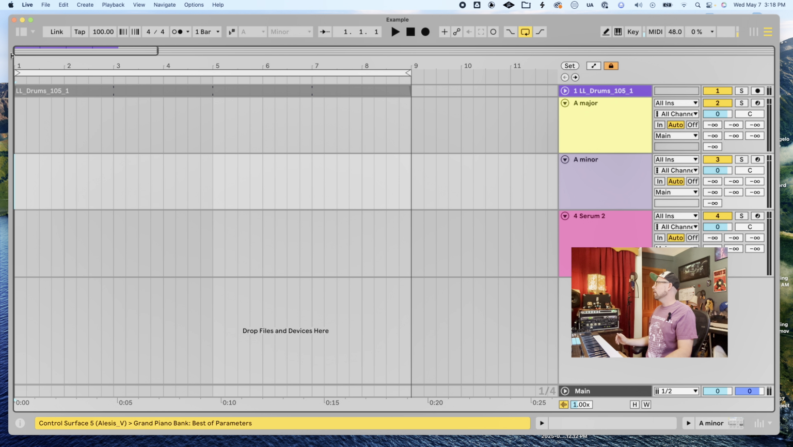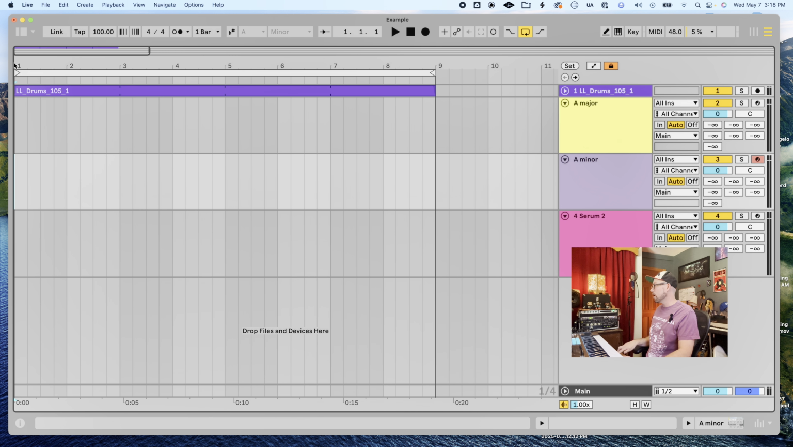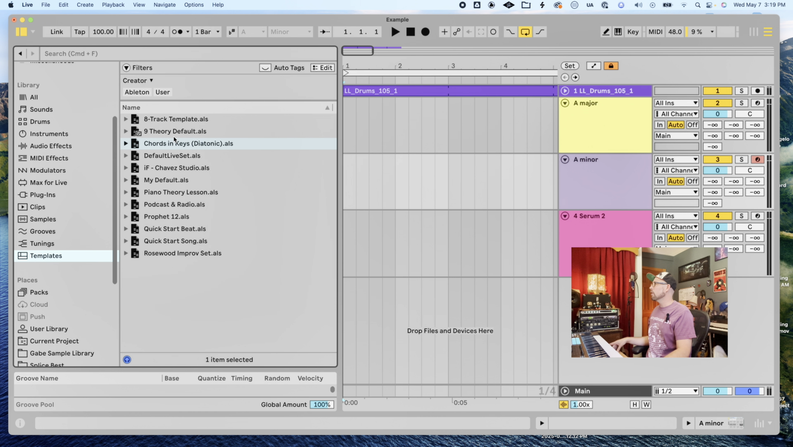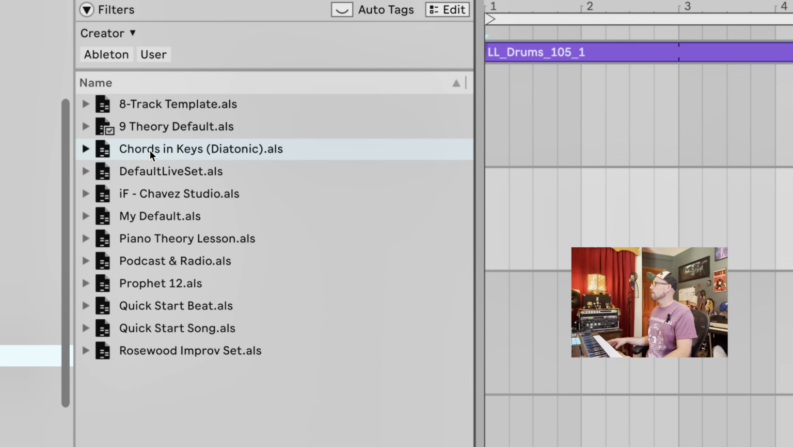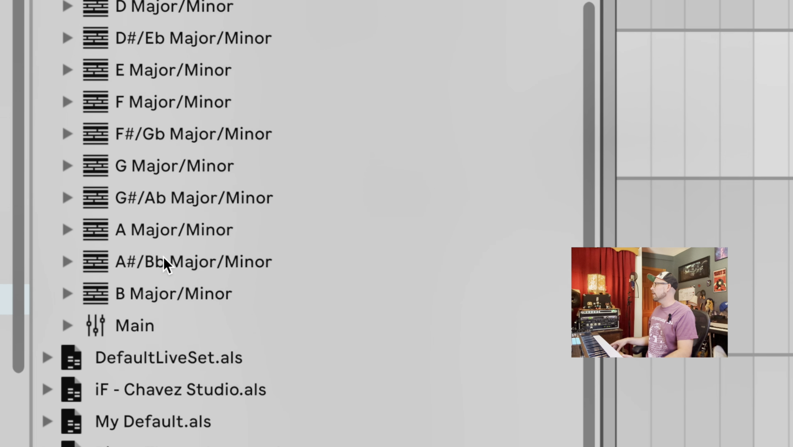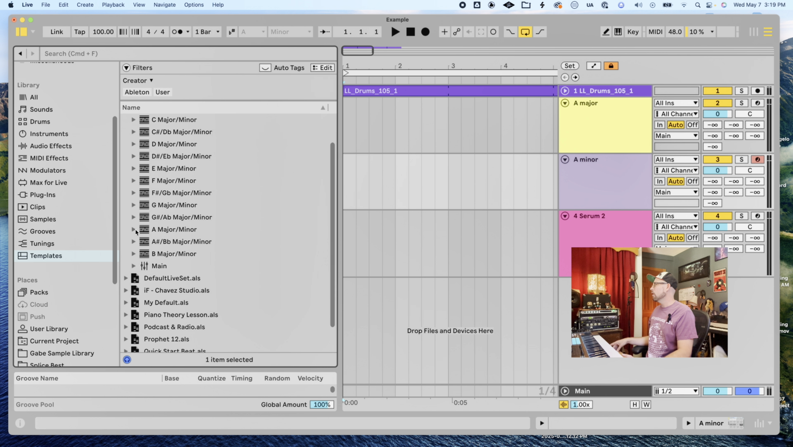I have a new track. Hey, I want to make a song. What key do I want to be in? I can go to templates and it will be here in the list, whatever you named it. Mine says Chords-In-Keys diatonic. Open that up. Okay, let's say I want to make a song today in A major. Well, I can open this up and here's all my chords for A major or A minor.